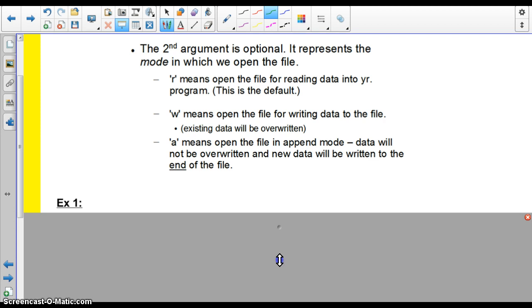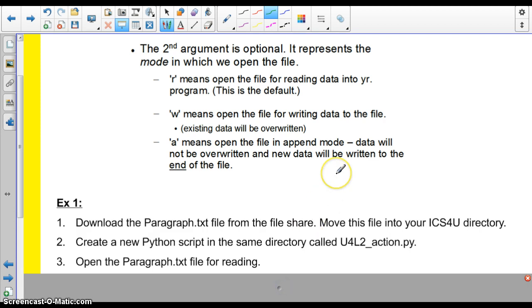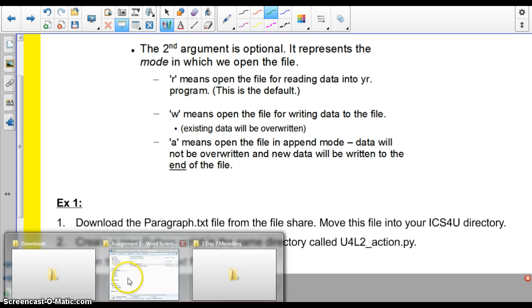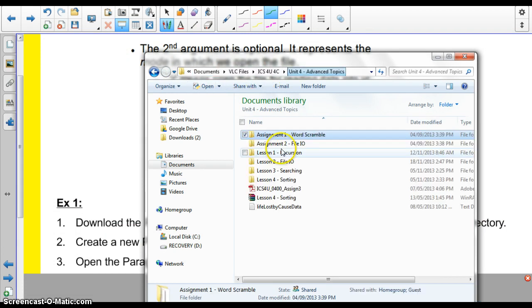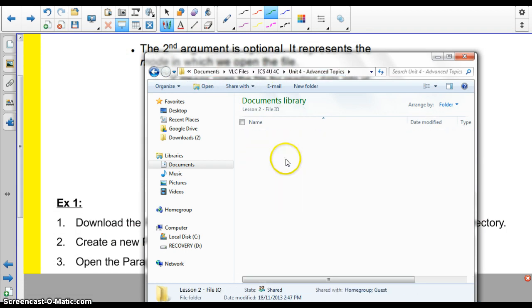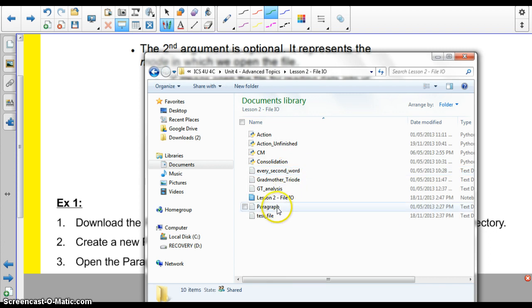So let's go ahead then and open this up. There's a paragraph.txt file that I'll include near this post. What you want to do is include that in the directory that you're also going to be creating a Python file in. So you create a new Python script in that directory, and in this case, I've just called mine Unit 4 Lesson 2 Action. So if I open up this folder, you'll see here I've got this paragraph.txt file.